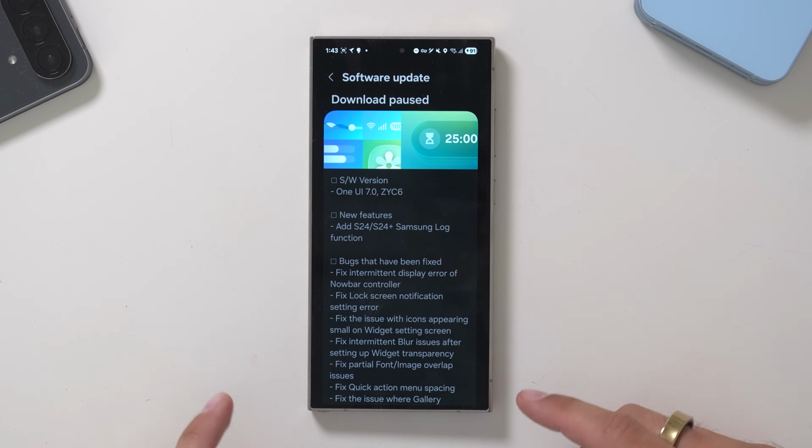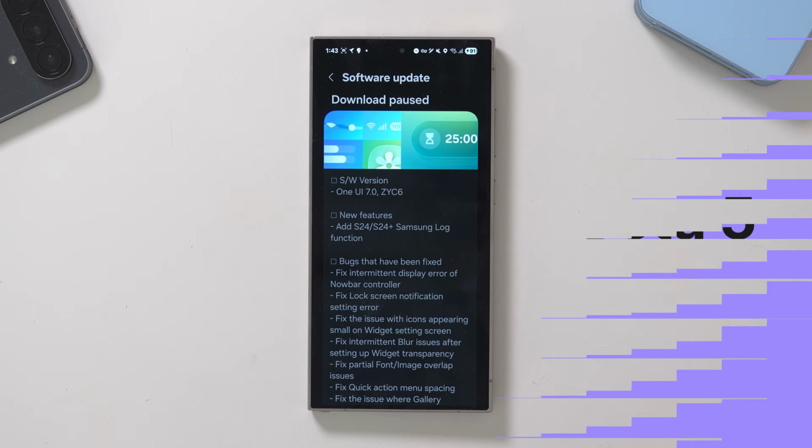We are so close to the finishing line with the S24 Ultra and One UI 7. Here is all the new features in One UI 7 Beta 5.